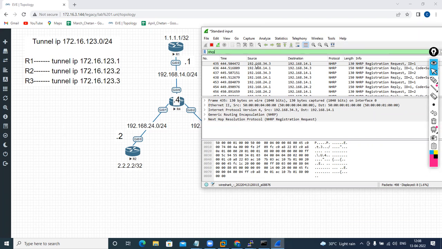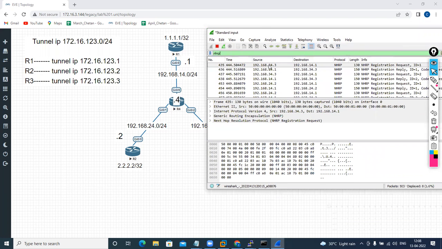So 34.3 is the IP of R3. So R3 is registering himself to the hub. He's sending a registration request and the hub is sending a registration reply. In the same way, another IP, that is 24.2, is sending a request and getting a registration reply.